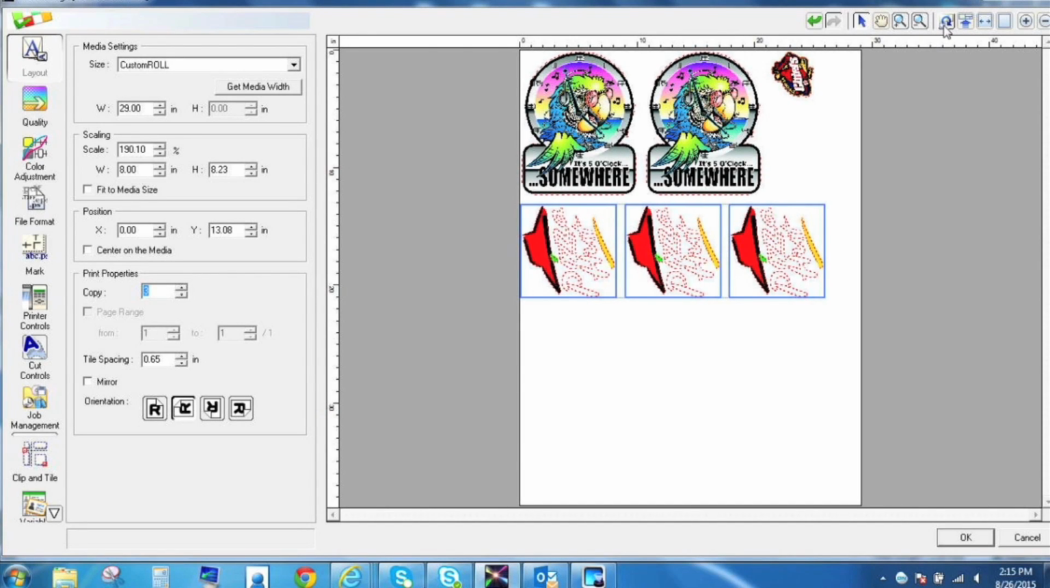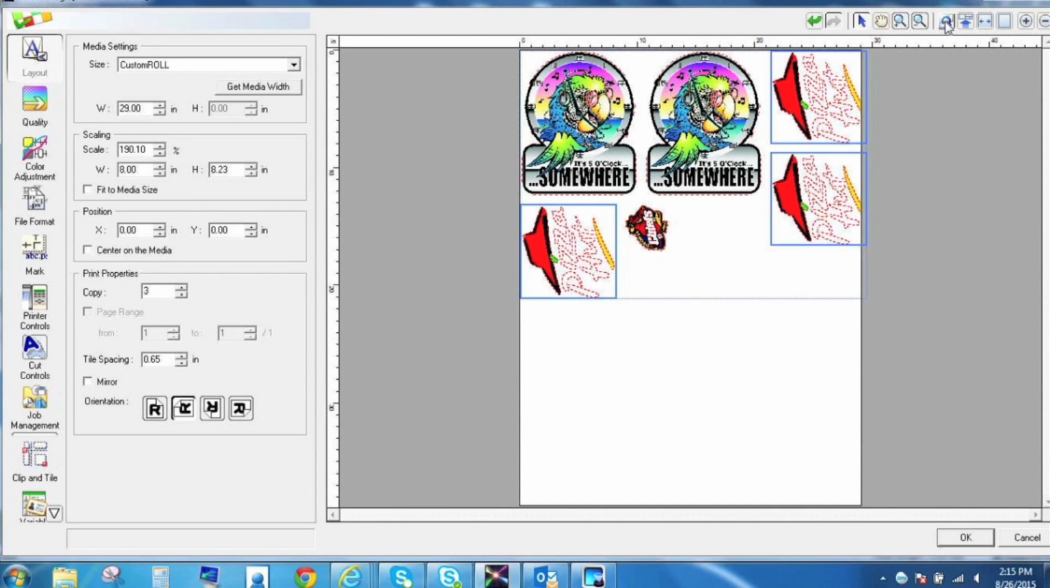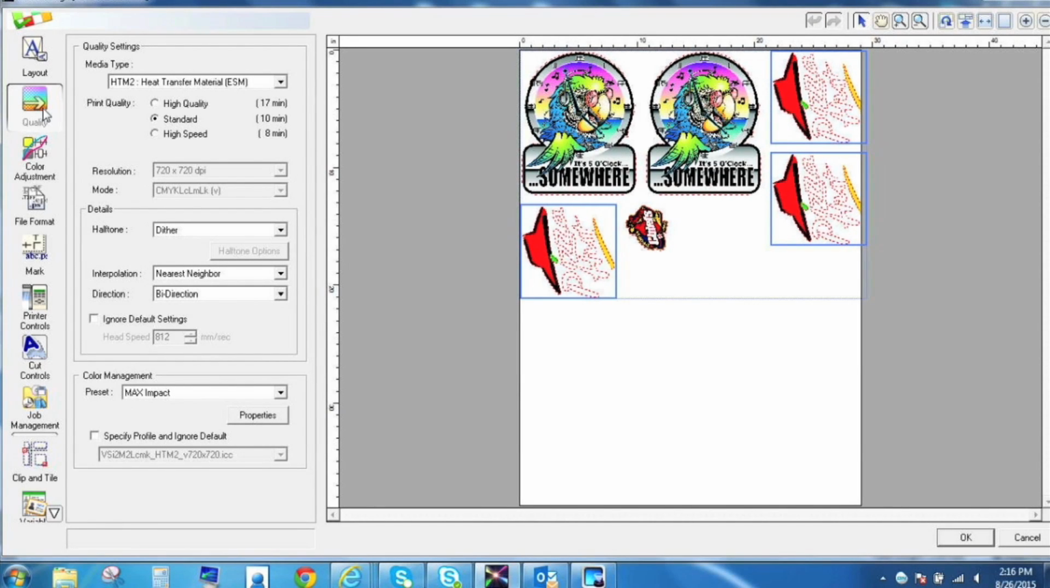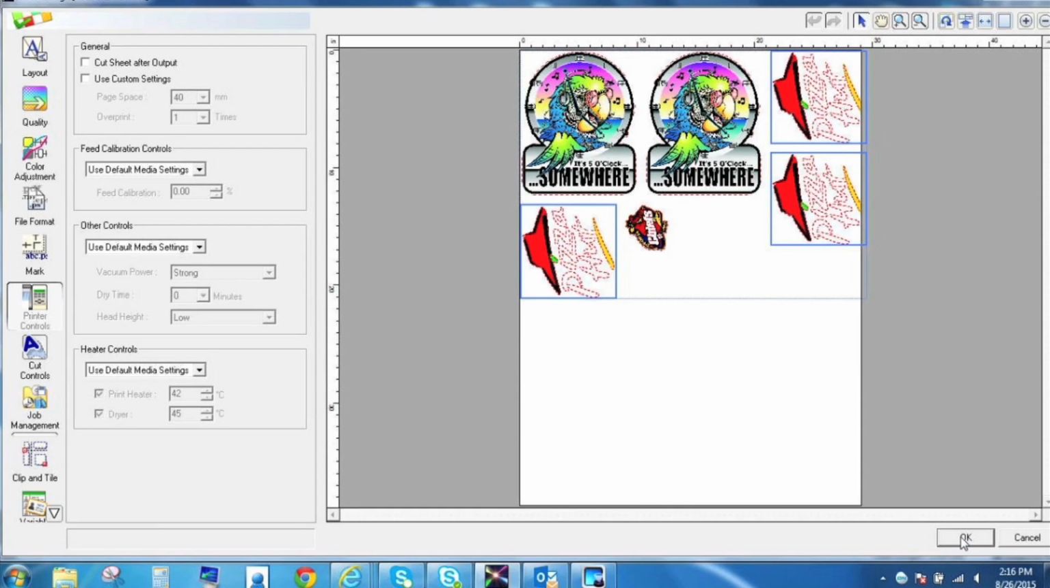And then there's also a little rearrange tile button here in the upper right-hand corner. If I click on that, the software is going to try to figure out the best way to nest or group all of these things together to maximize your printable space, so that you don't waste any media. After that, if you already have your queue set up, you don't even have to bother going in, because all of the predefined settings will apply to each one of these designs. Then all you have to do is click OK and print.